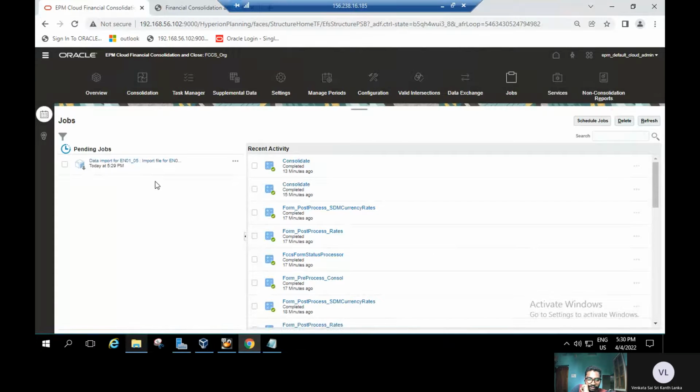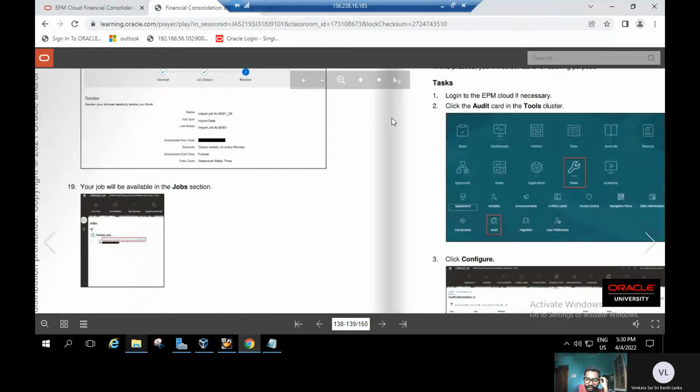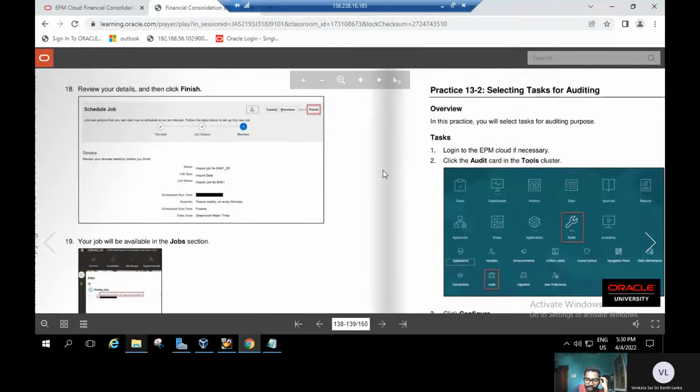Once clicking on finish, you will see here under the job section pending jobs, which we created now. It is displayed here. This is the process of how we can create the jobs and schedule the jobs.